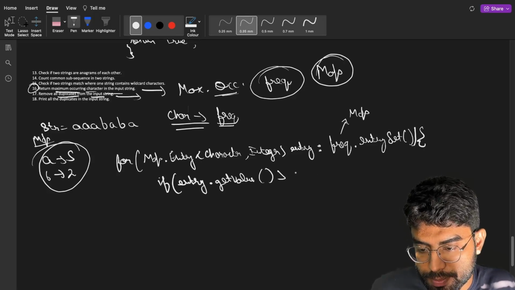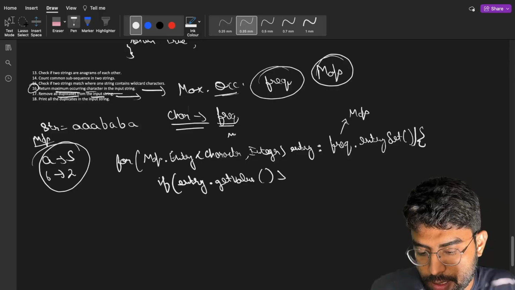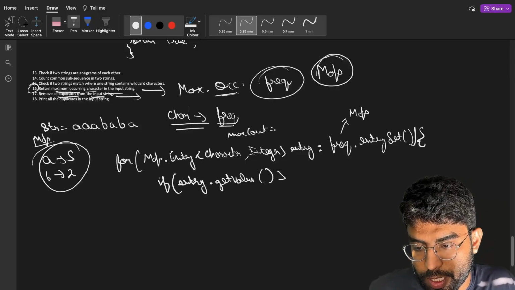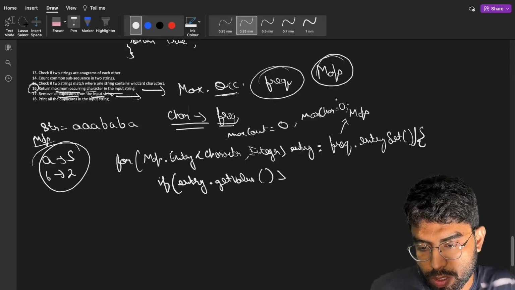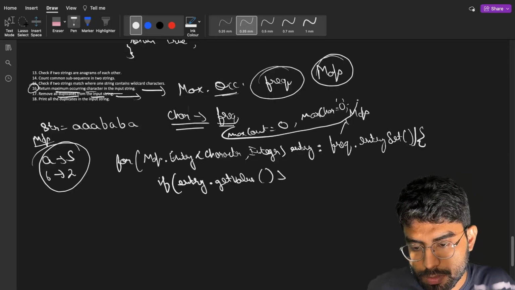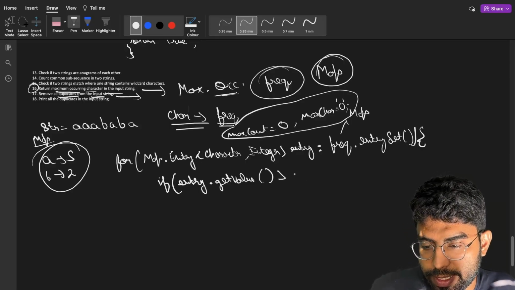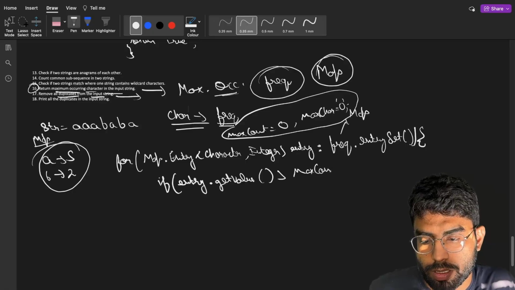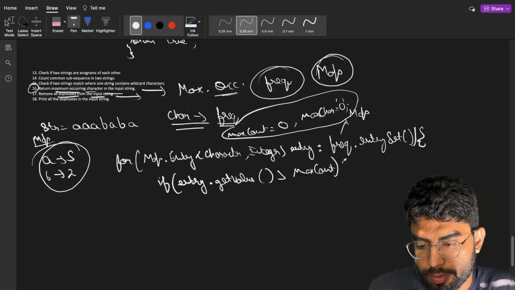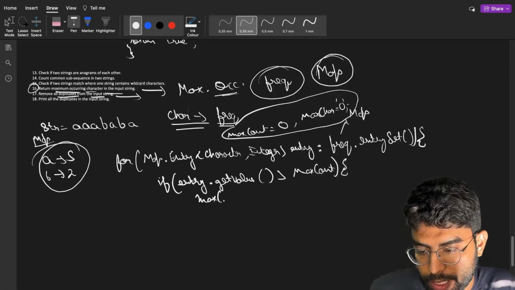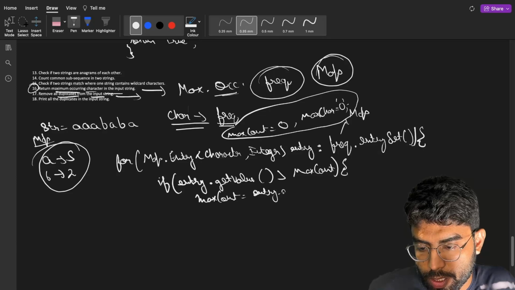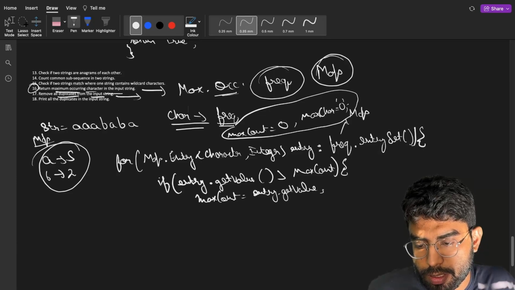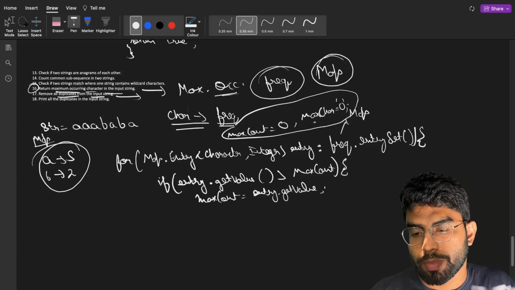If it's greater than the max count, let's say one element is there, max count, initially it will be 0, and max char, its value is also 0 or anything, an empty string we can say. So if it's greater than the max count, we will update this max count. Max count will be what? Entry dot getValue, right? Again we need to update this max char also.